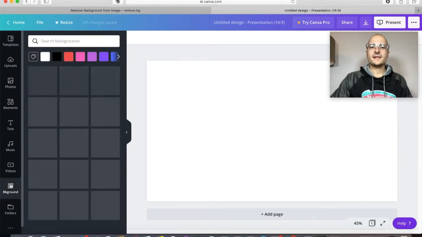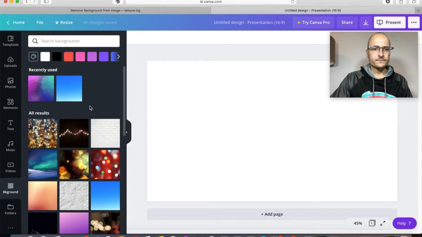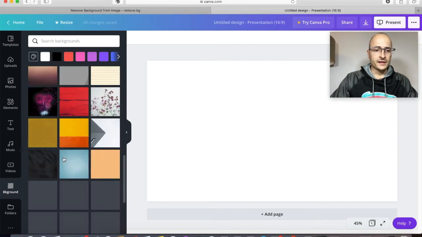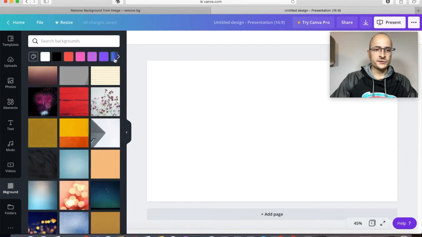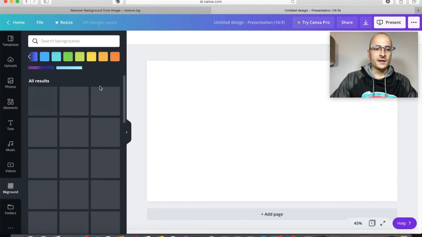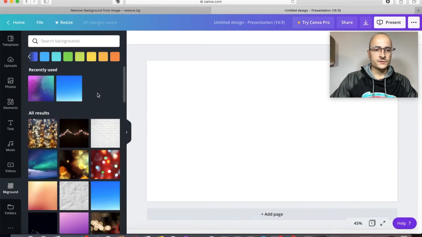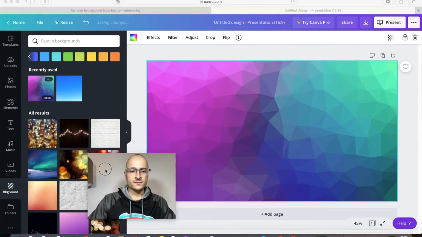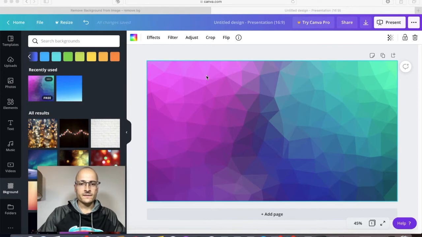So first of all, we need a background, correct? And not all of the backgrounds that you see on the left-hand side are going to be free. So you need to take a look at what you want. You can also just choose a simple color here, but I'm going to choose this background, because it's flashy and I want it to be flashy. And now we have the background, right?